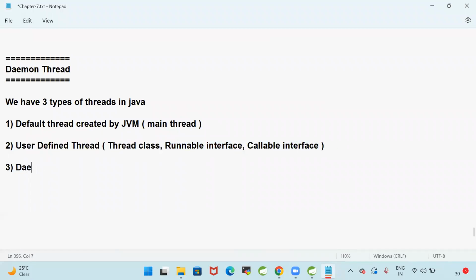And the third one is the daemon thread. So in total there are three types of threads available. The first one is the default thread, which is created by JVM and is called the main thread. Then what is a user defined thread? As part of our project requirement, we can create our own thread. The thread that we create based on the requirement is called a user defined thread. Thread class, runnable interface, and callable interface are available for this.